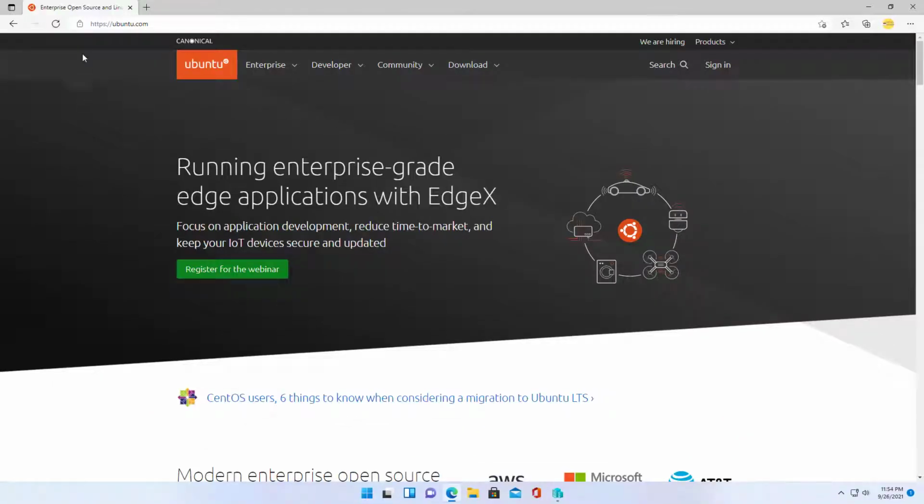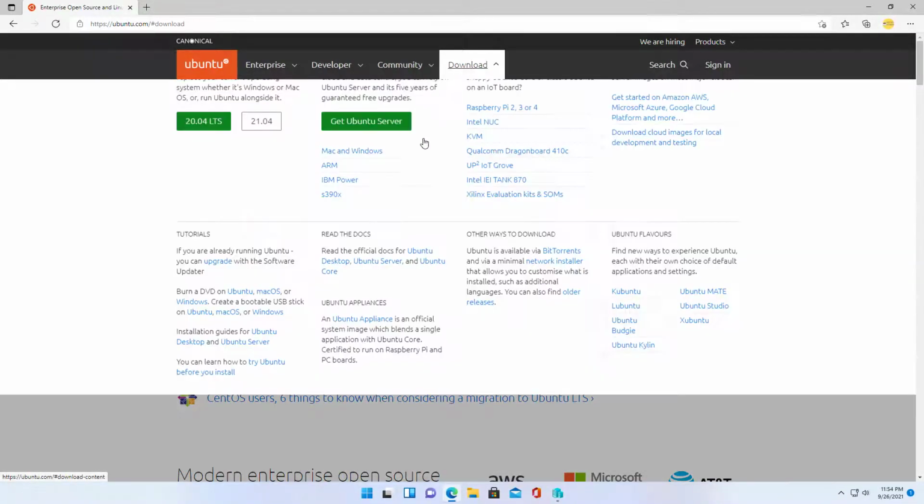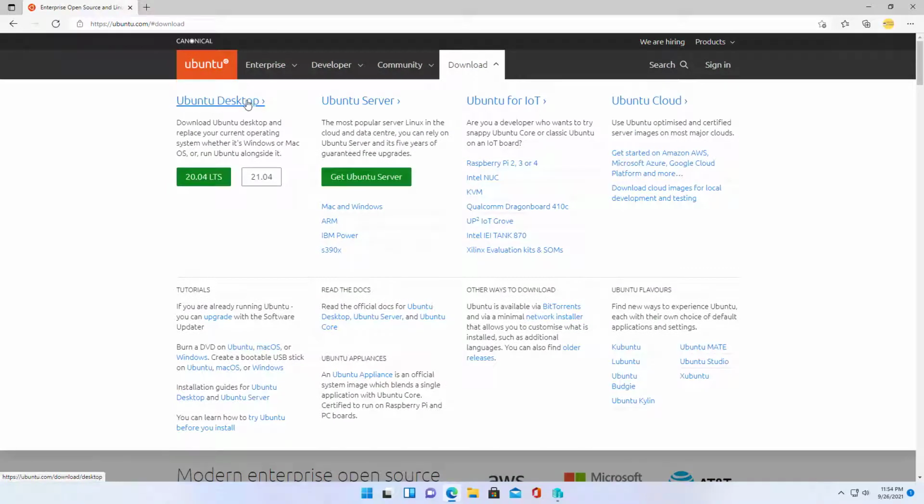You must first download the Ubuntu ISO file to your computer. I'm going to download Ubuntu 21.04 on Ubuntu.com.